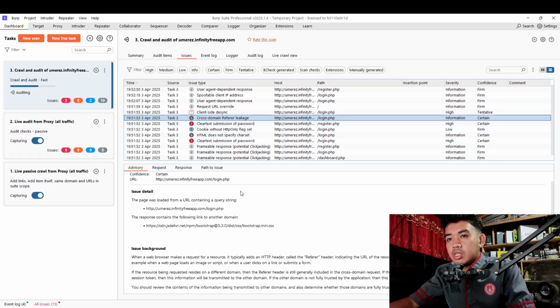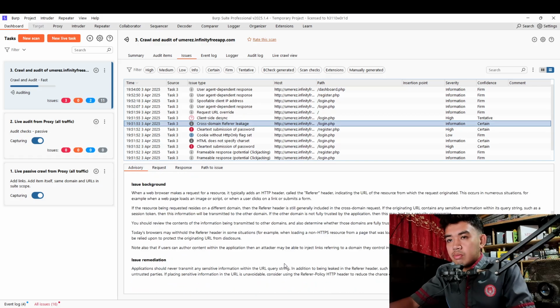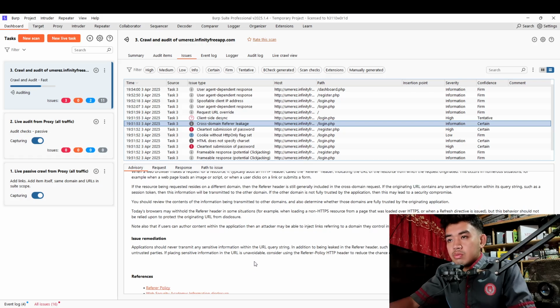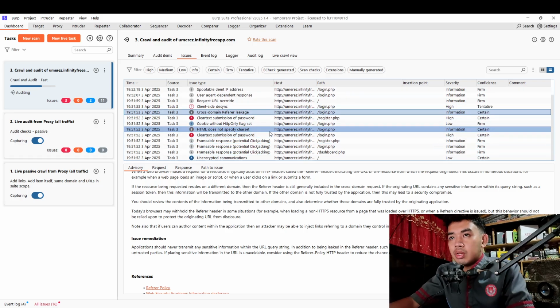Cross-domain leakage. When a web browser makes a request for a resource, it typically adds an HTTP header called the Referer header. The application should never transmit any sensitive information in the URL. It's still scanning, and we have a lot of issues here.